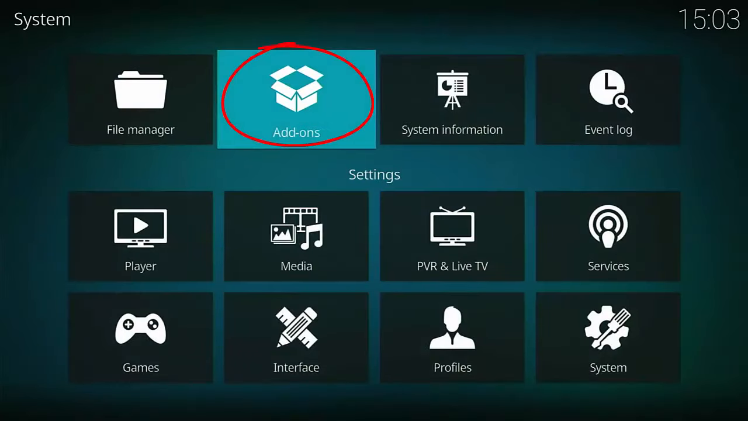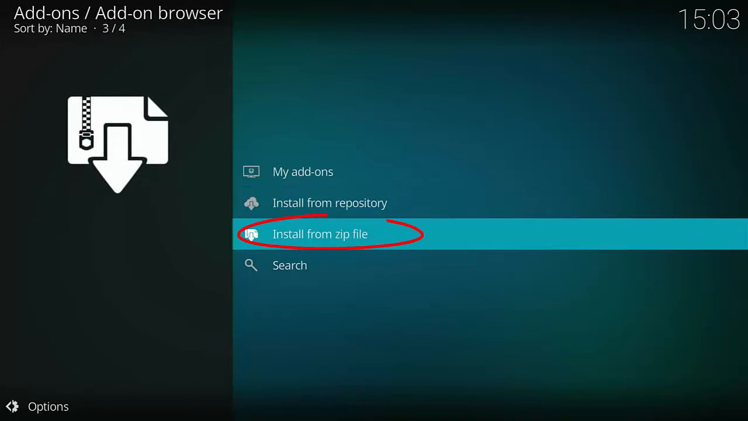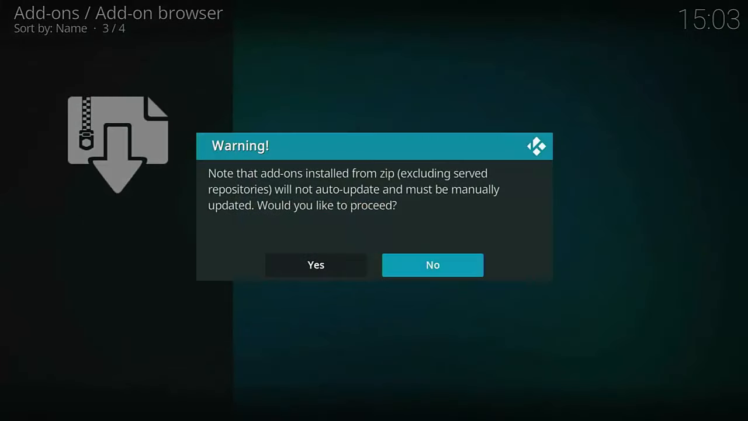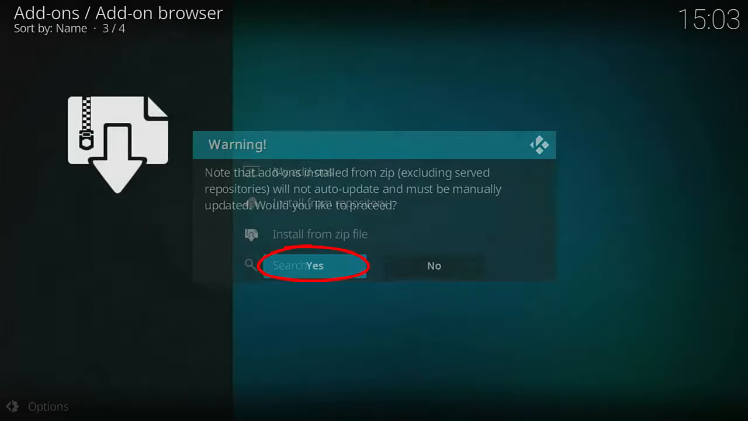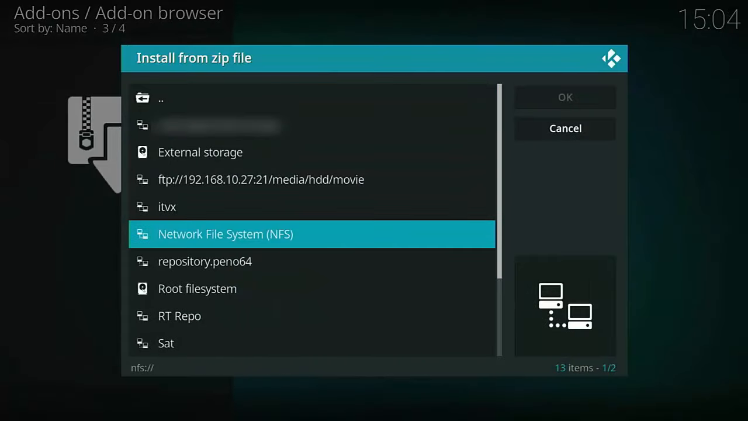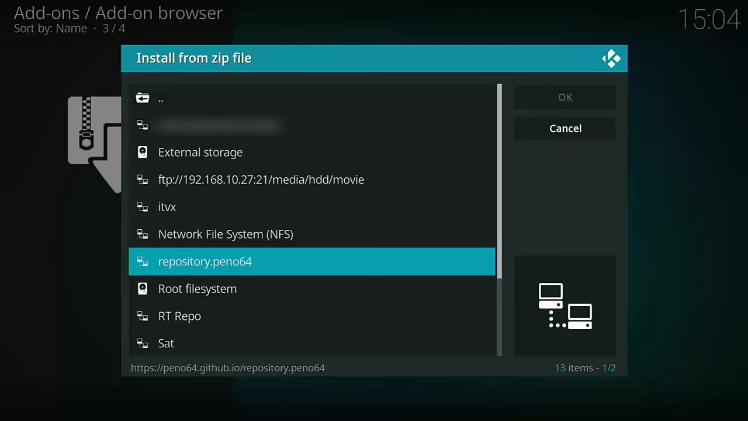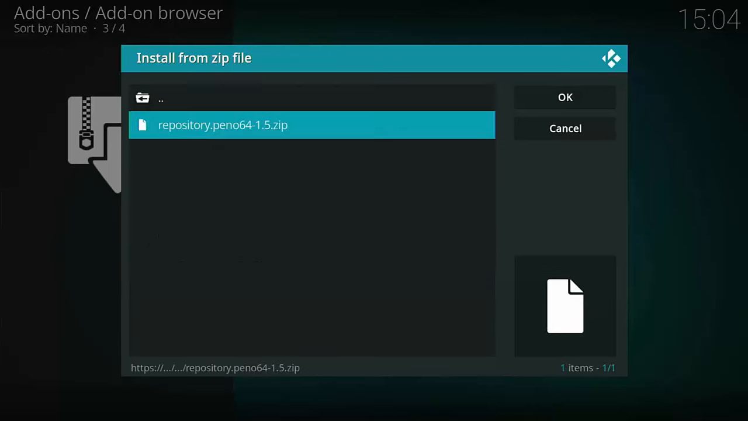Go across to Add-ons, middle button. Go down to Install from Zip File, middle button. And then just go to Yes and then middle button. Go down to repository.peno64, middle button. Go into repository.peno64 and then there'll be some numbers after it. That might change in time.